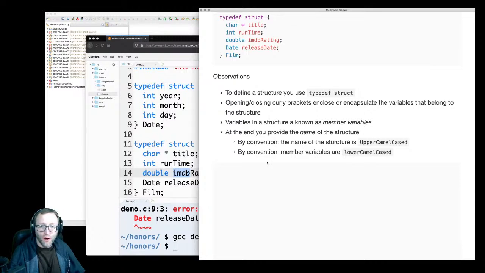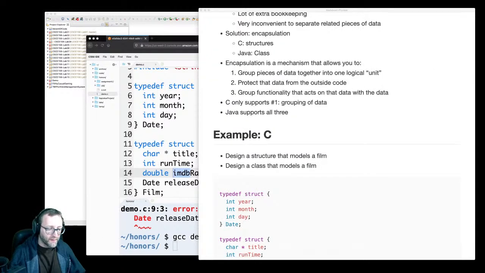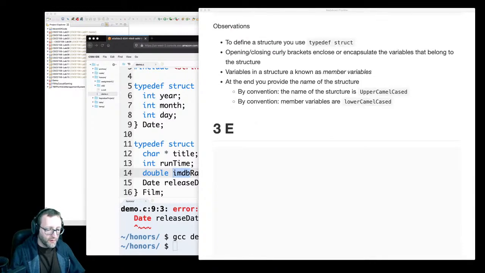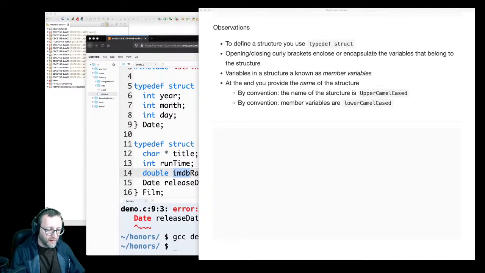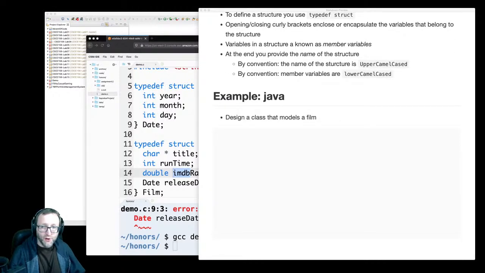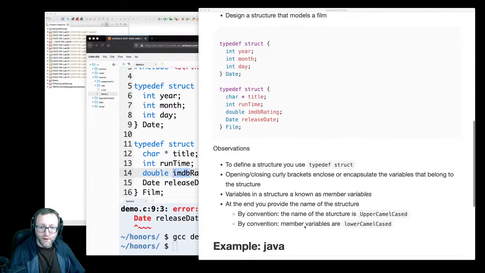Right? This is all C so far, right? We have not done any Java yet, right? So don't worry. Here, I'll go ahead and separate example C, right? And then I will separate that out into another example, Java. All right, there we go. All right, so we're still talking about C here. Okay. By convention, the member variables are lower camel cased.